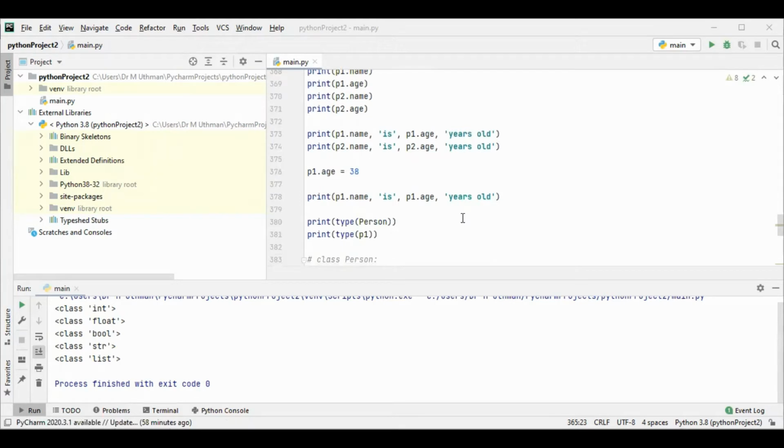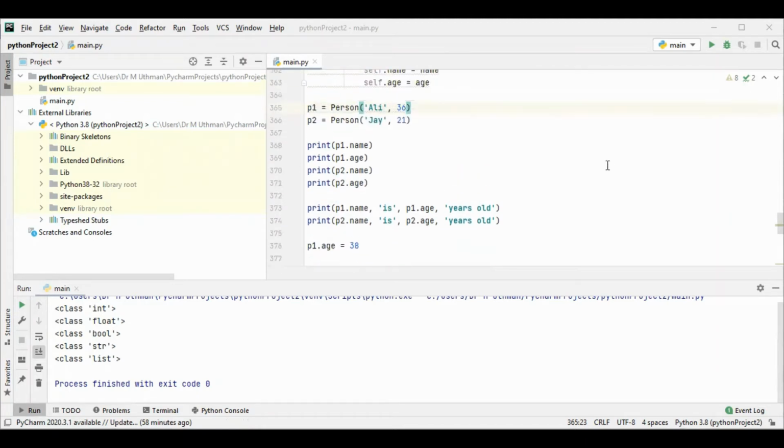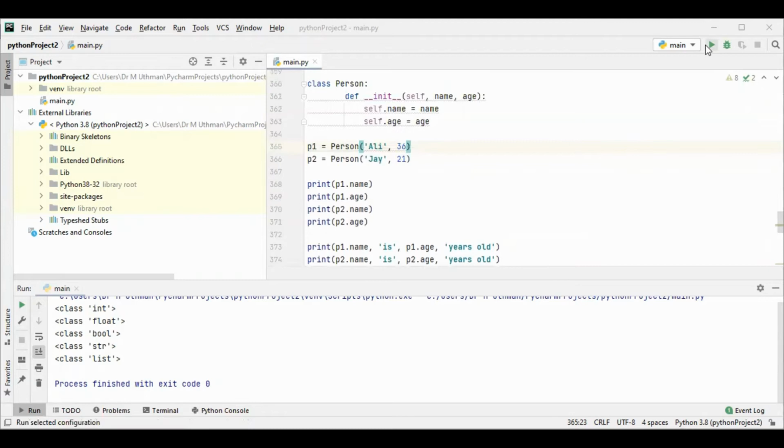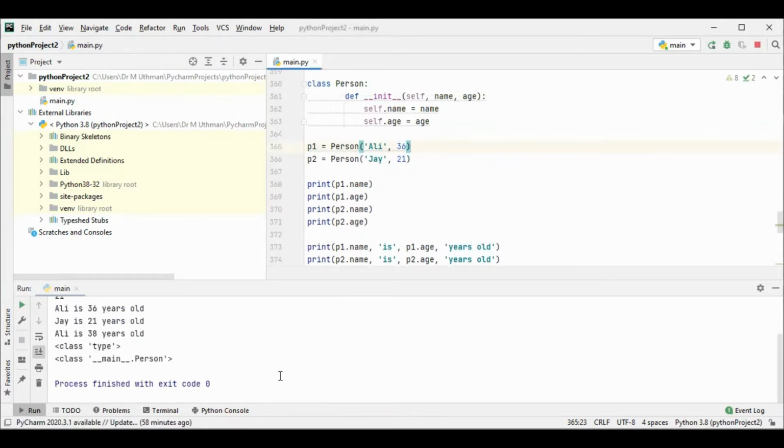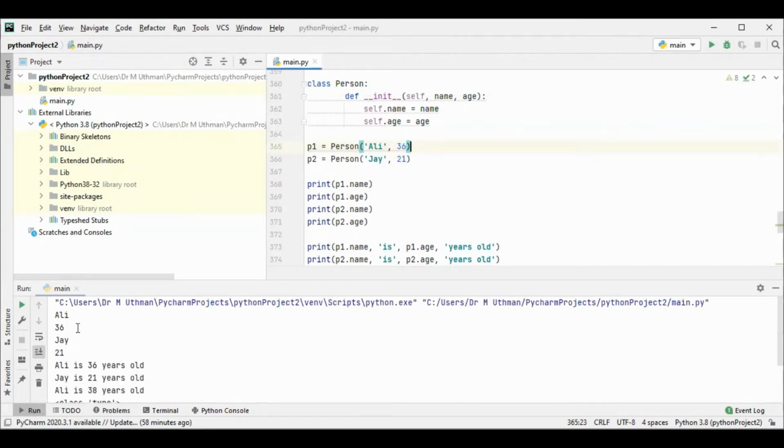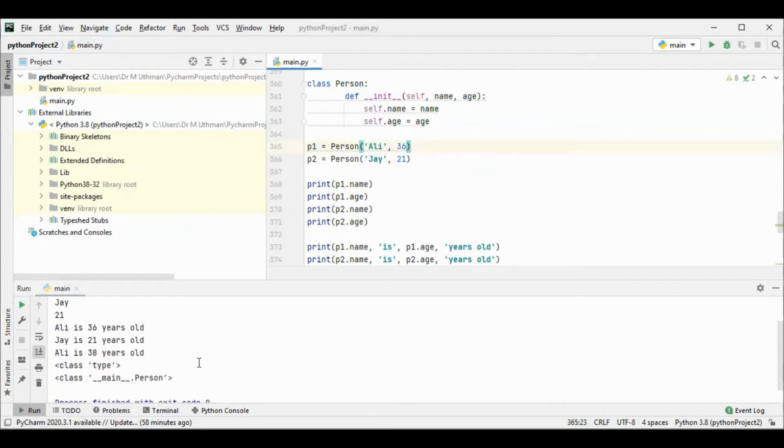And also you could on the fly update the values. So here I just gave P1.age, I made it 38. So next time I print P1's age, it will be 38. So you could do that within your code. So let's run this now and see what we get. So see the output here. You can see it says Ali 36, J 21. Ali is 36 years old, J is 21 years old.